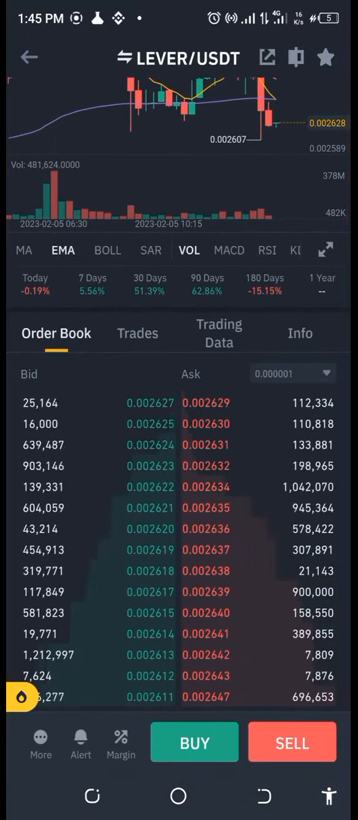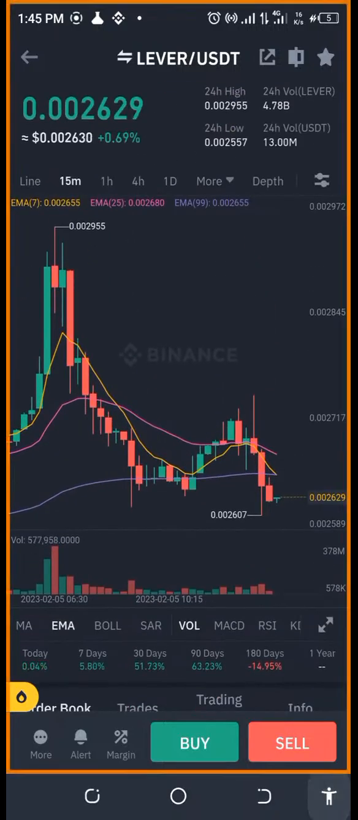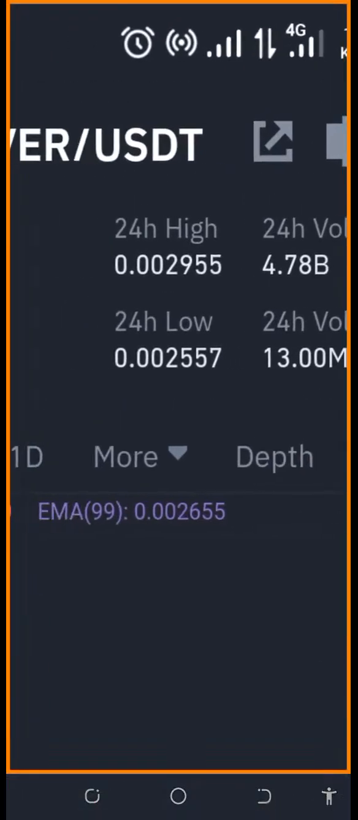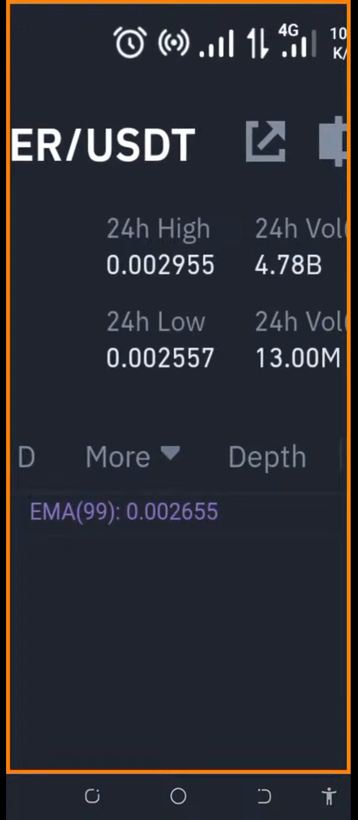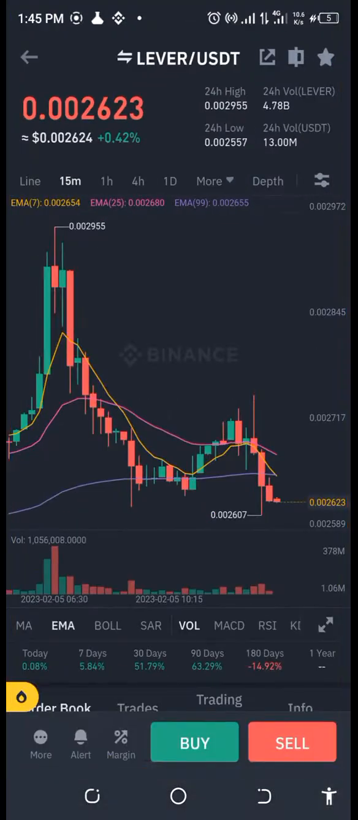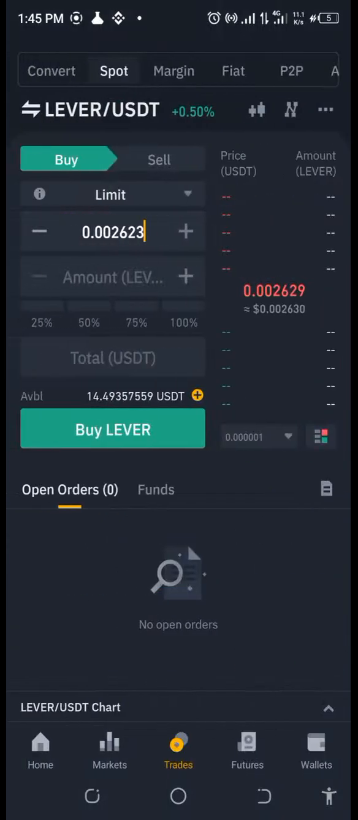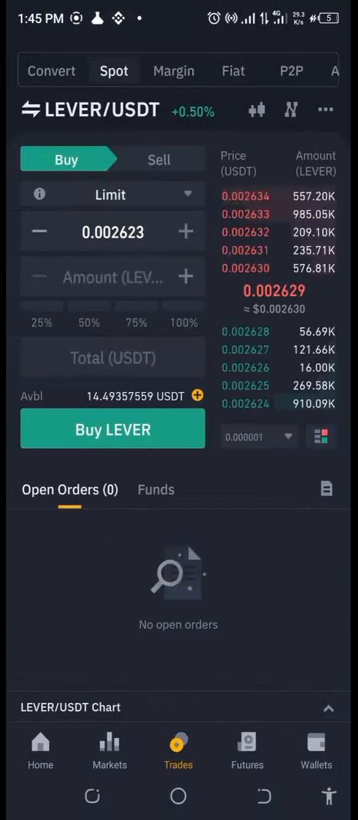All right. And as you can see, if you check the 24-hour high and low, you would see that the 24-hour high is 0.002955, while the low is 0.002557. So we're going to choose something in between. So we're going to actually buy this coin by limit, but we're going to put our own price. We're going to put it slightly lower than what we have here. Okay, so currently this is the market price, but we're going to actually buy by limit.